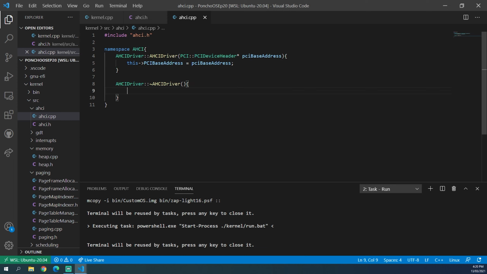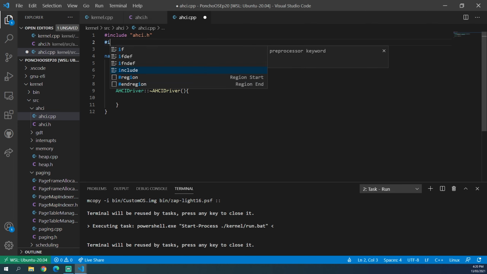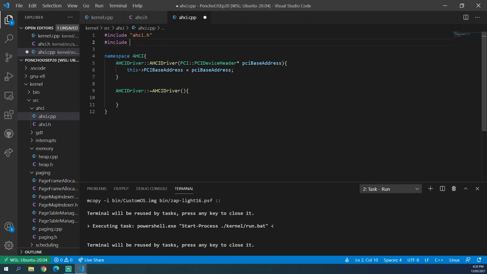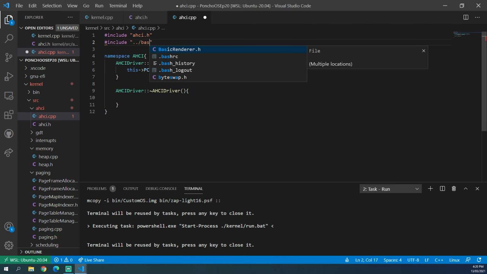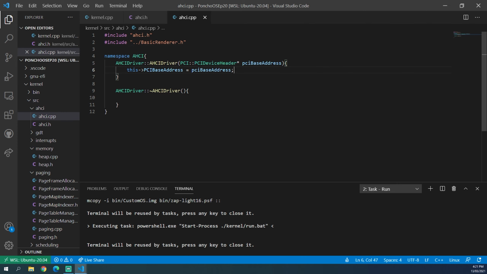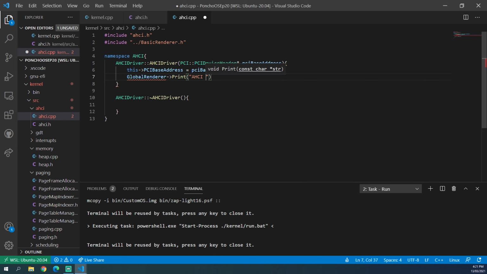Right, now that we have that, we can do a little test to see if our AHCI driver instance has been initialized properly. So we can include basicrenderer.h, and then we can do globalRenderer print, AHCI driver instance initialized.